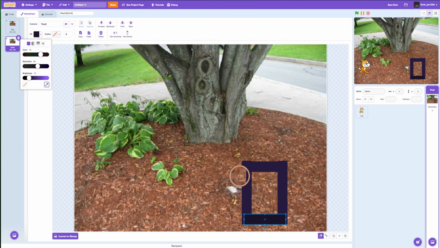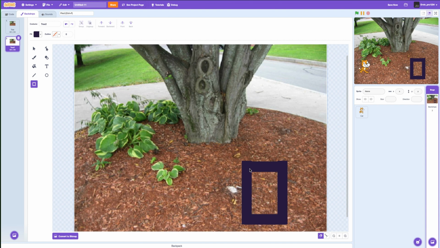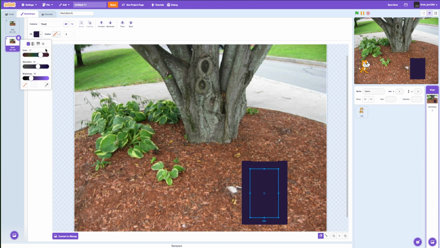See it? It gets really pixelated when you zoom in because it's a realistic image and they're not really meant for Scratch. Okay, now I need the portal itself, so I'm going to create a square and I'm going to make it purple.